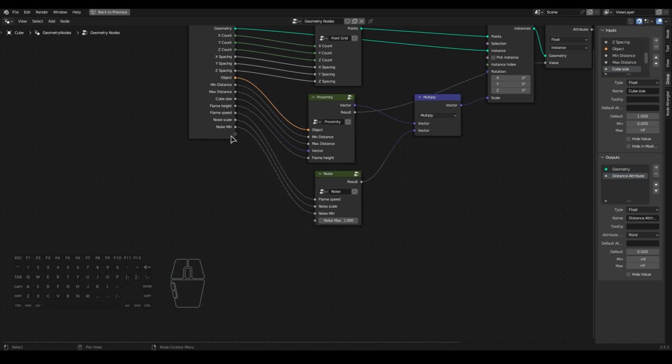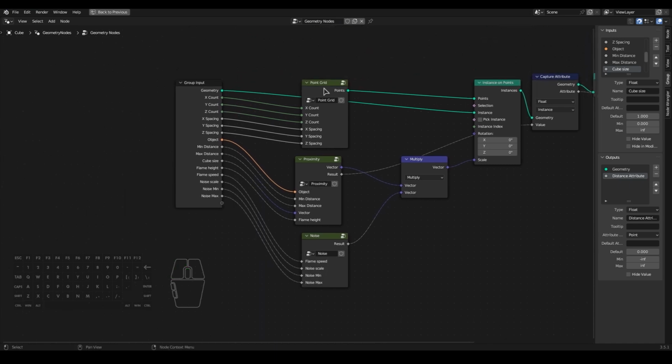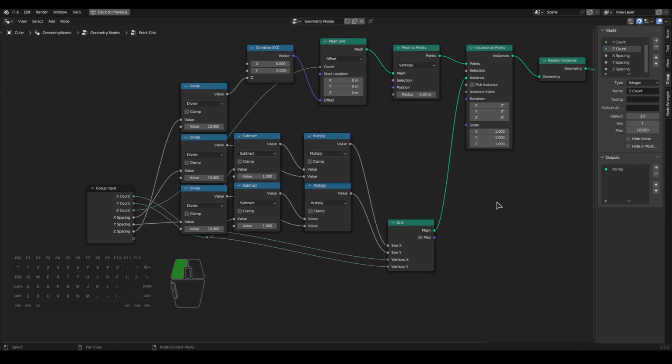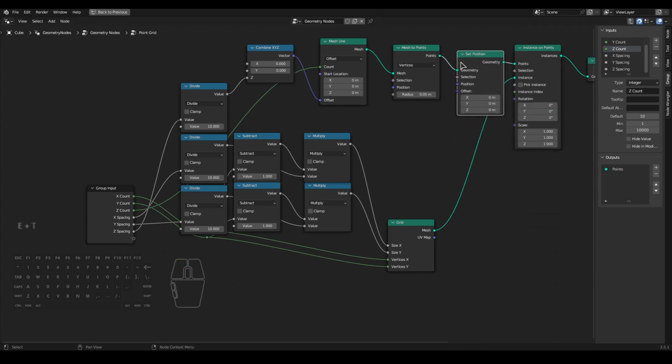We also need to move the cubes along with the noise. Tab into the point grid node group. Next, we want to move our point grid's instance points. Add a set position node. Plug it in between the mesh to points and instance on points nodes.